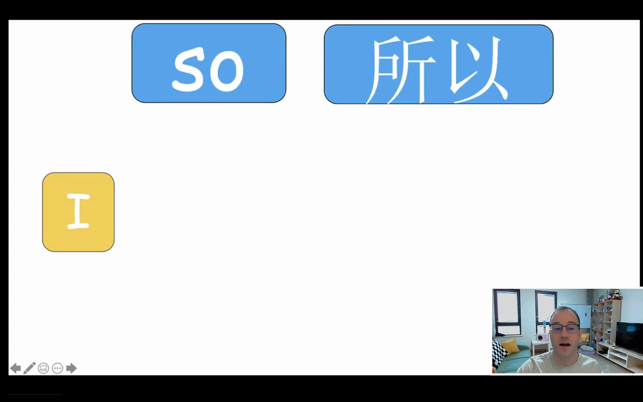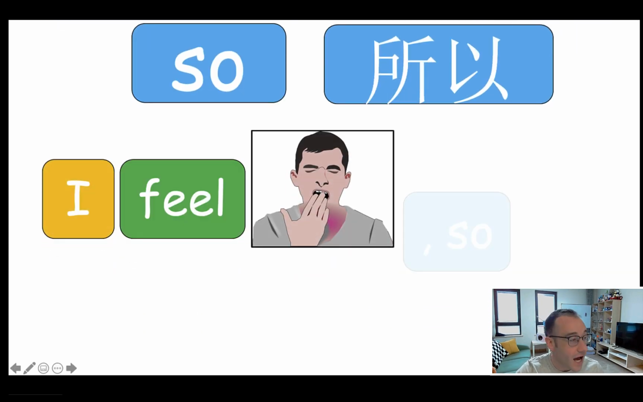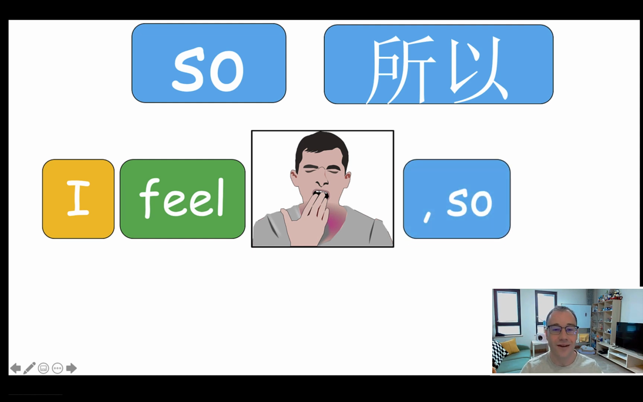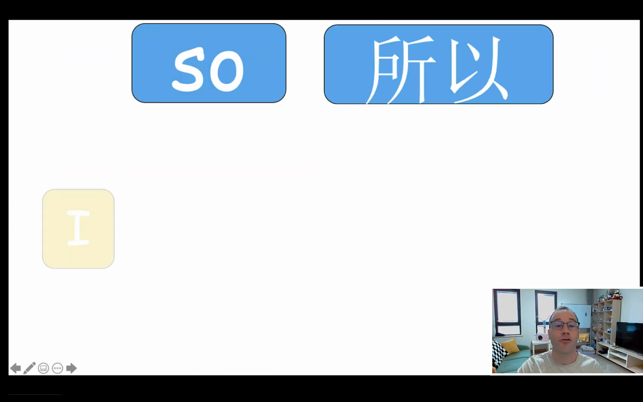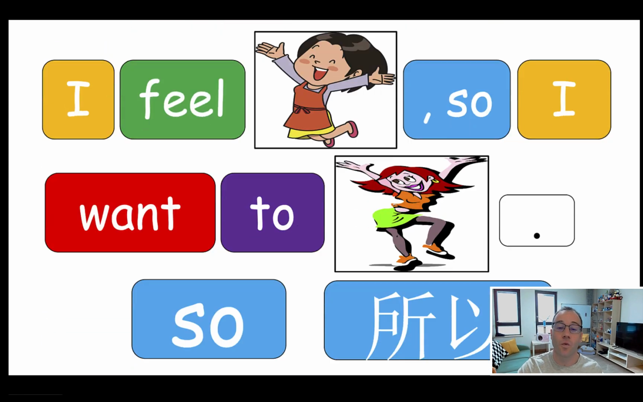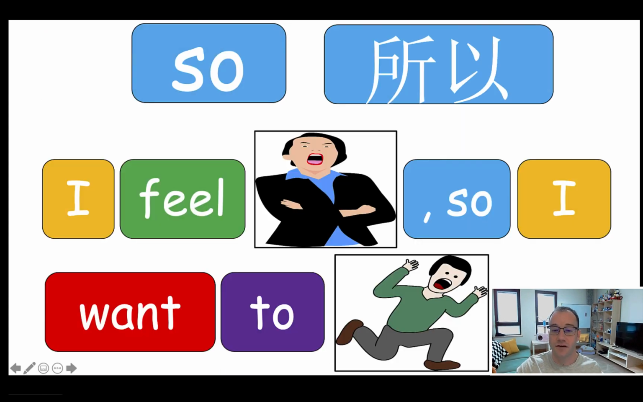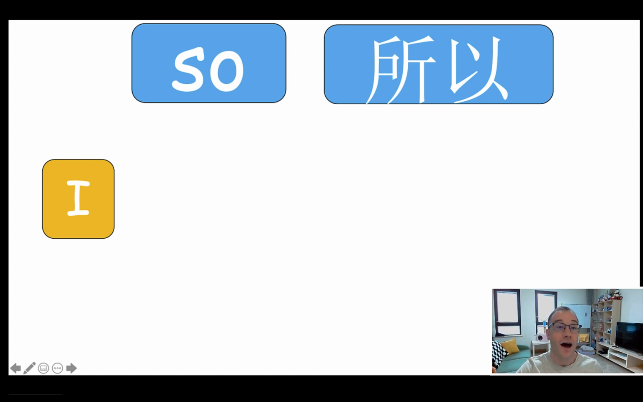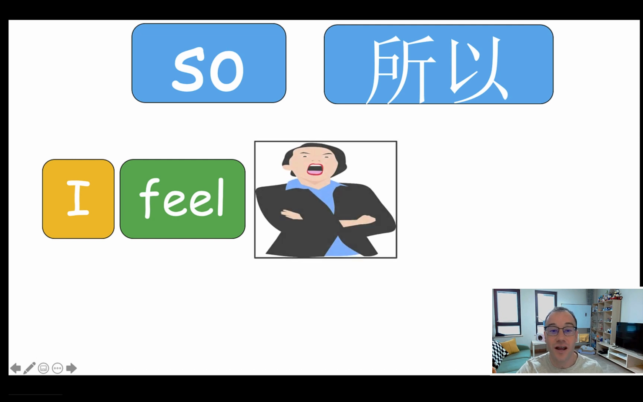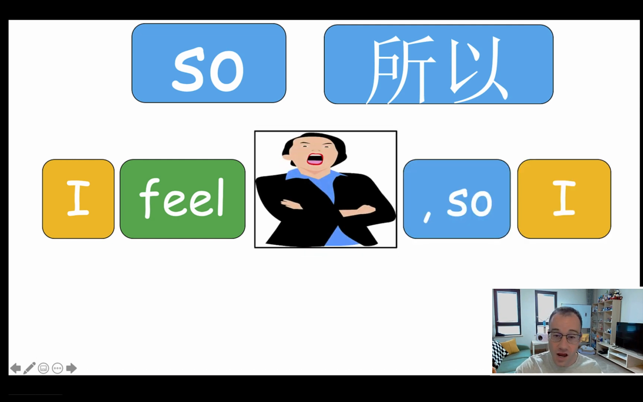Okay, say it together. I feel tired, so, and you can have an action for so, whatever action feels natural for you. So I want to sleep, okay? That team sits down, next team stands up, and rinse and repeat for each one, just so they're getting some drilling. You can even make it a game. You could make the whole class play. So I feel frustrated, and they have to say, so I want to scream, okay?